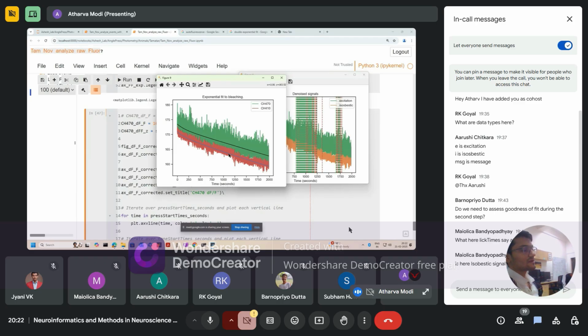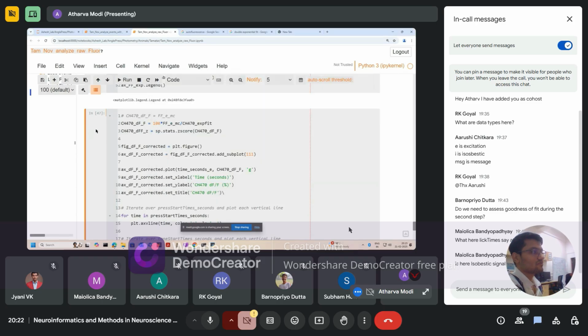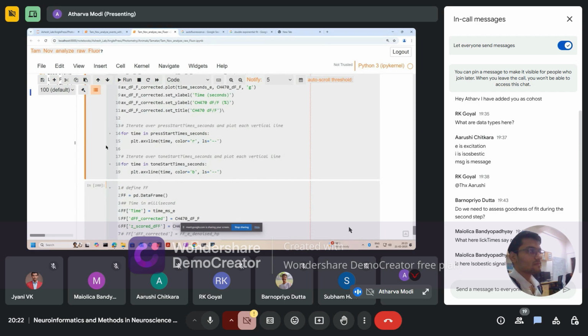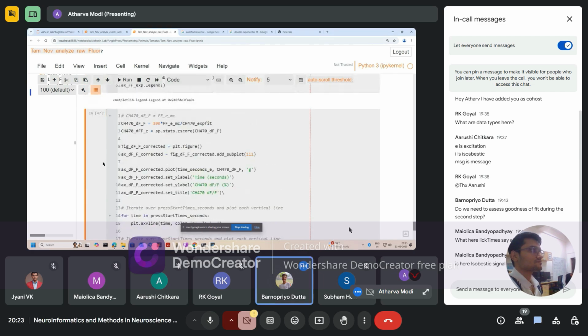Shall I do high pass filtering before regressing, or should I regress after high pass filtering? So that kind of check can be done and should be done. Yes, if you mean goodness of fit. Yeah, thank you.